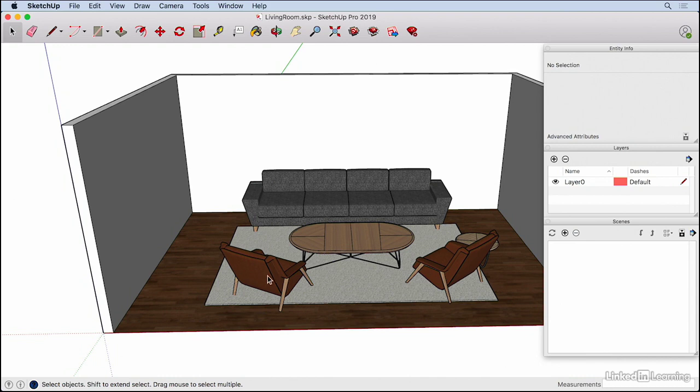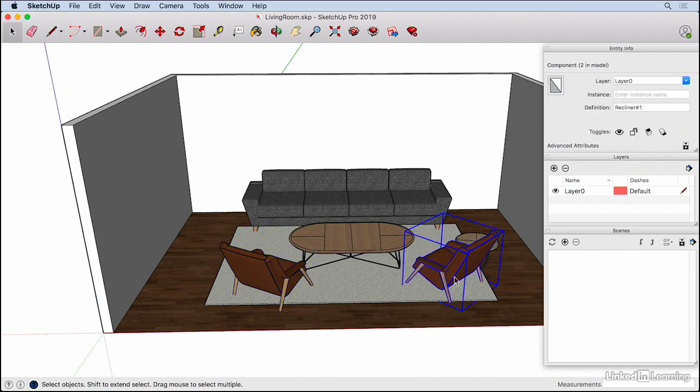With my select tool, if I start clicking on various different pieces of furniture, I can see that they are living on layer 0, and I can see that in my entity info window, which is great. That's where they're supposed to live. Everything starts on layer 0. In my layers window, I can see that that's actually the only layer that I have right now.